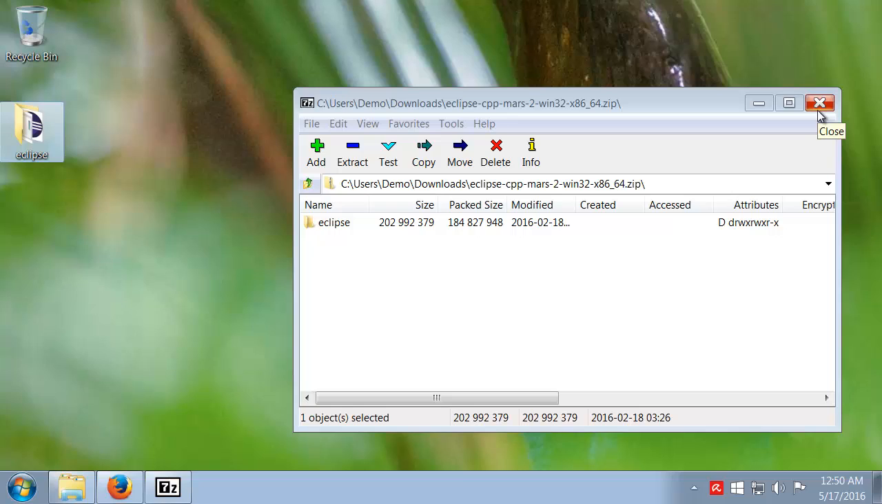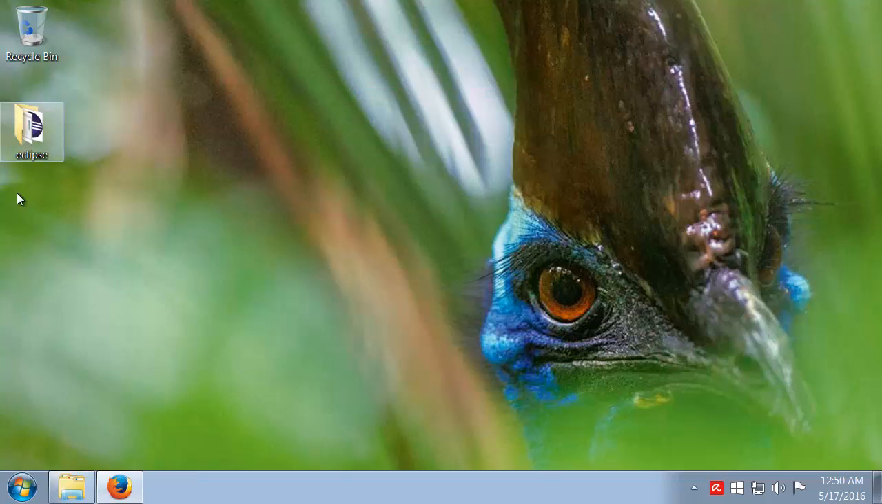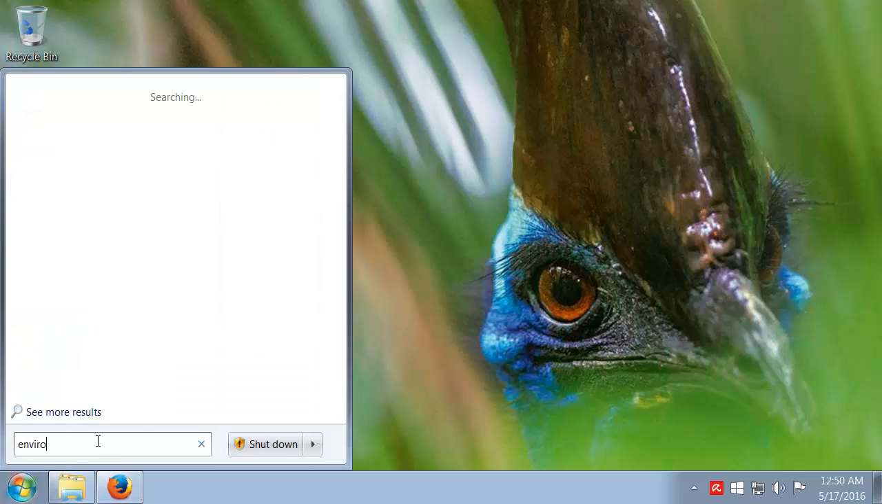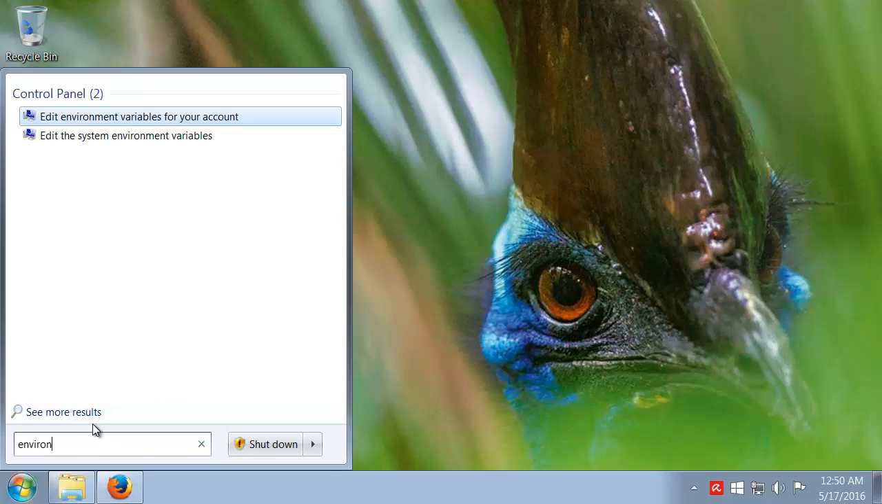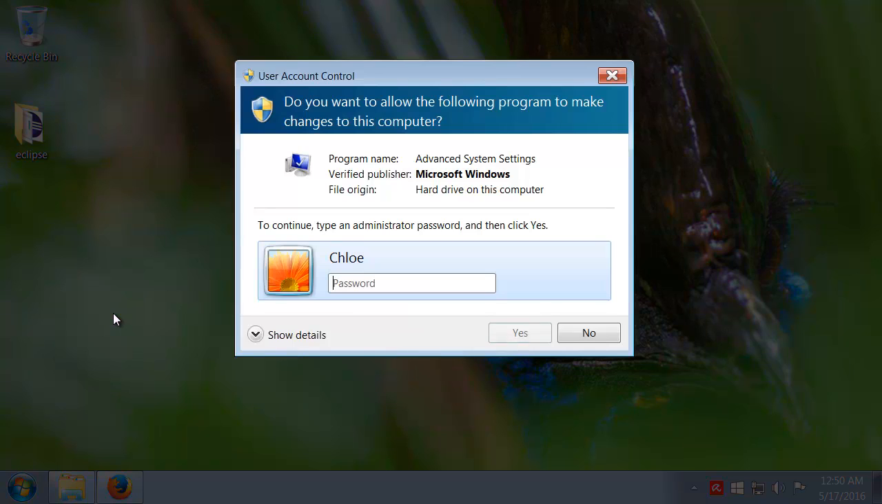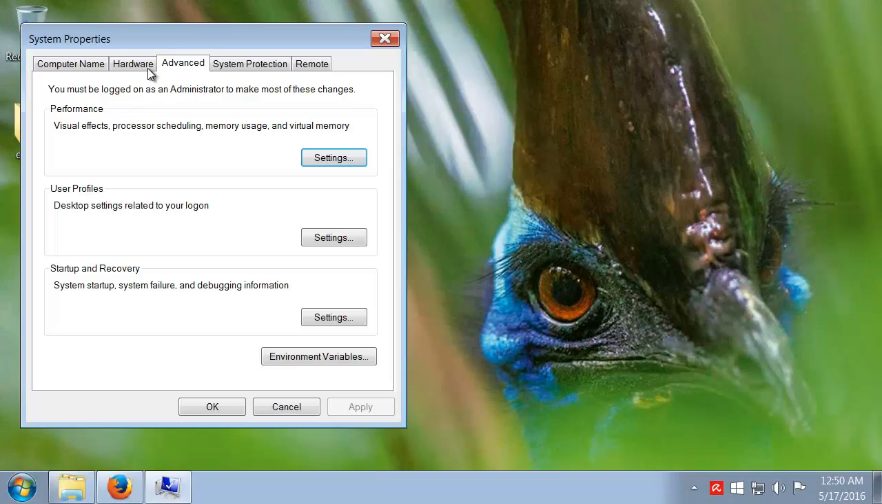What we did see in the lab tonight is a few people did have some issues with this, and there is a bit of a fix to kind of make that better. So even before running Eclipse, what I'm now going to do is I'm going to come over here and search for environ, and that should give me the option for edit the system environment variables, okay, right there. Not the account ones, I want the system ones. Okay, so I'm going to click on that and enter my password for my admin user there.